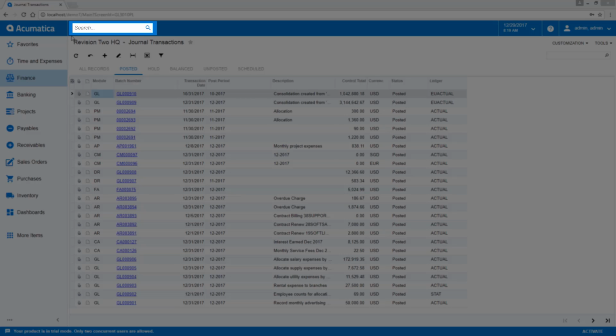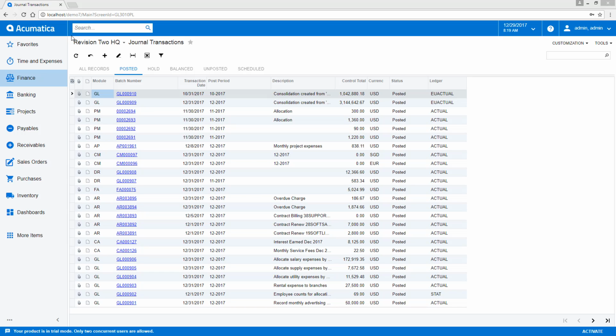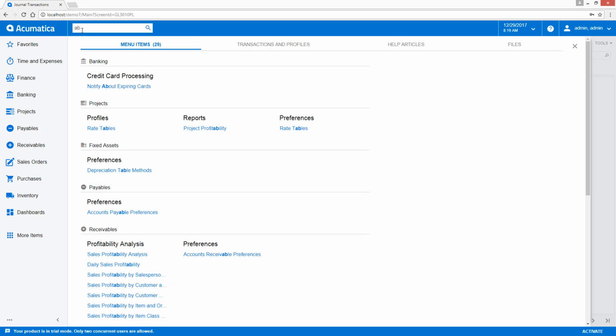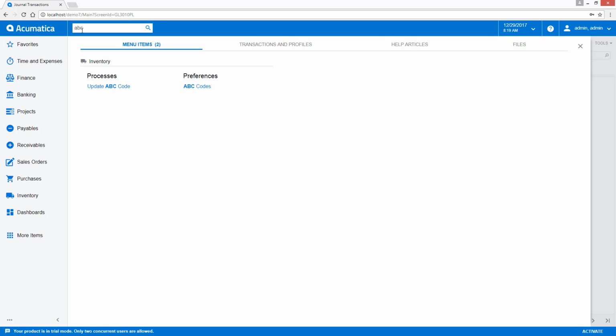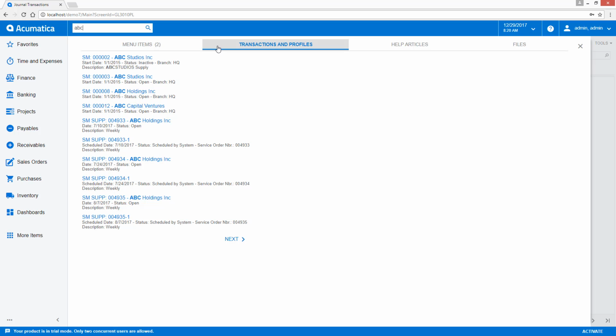Searching for information. The universal search bar in the top pane provides quick access to screens, data records, help articles, and files. To use search, type information into the search box. Acumatica returns a list of screens and reports that match your text. As you enter more specific terms, the system narrows your results accordingly. If you want to find specific data records instead of screens, you can press Return, or click the Transactions and Profiles tab.